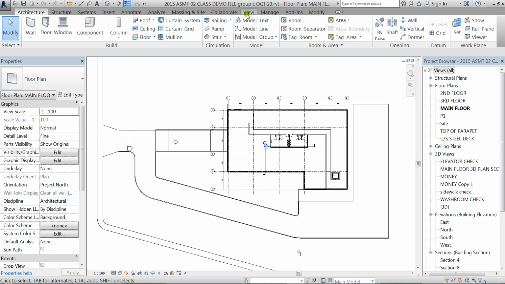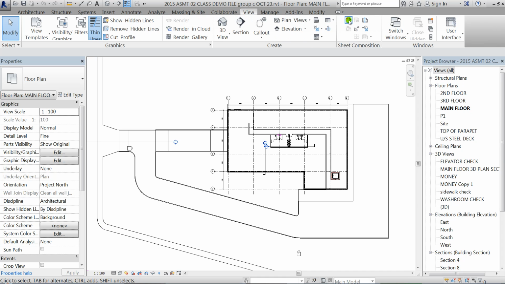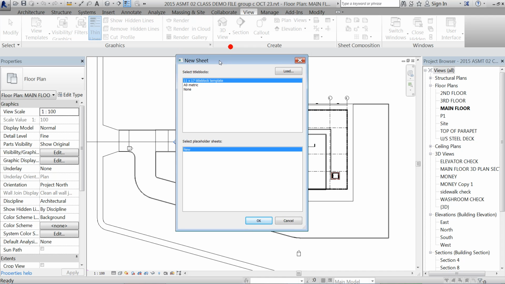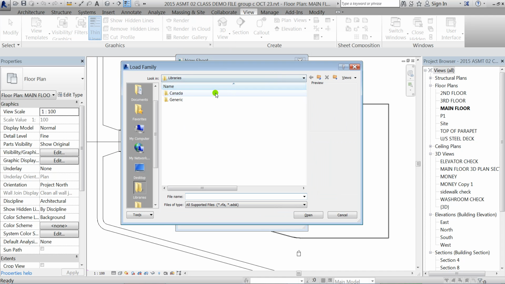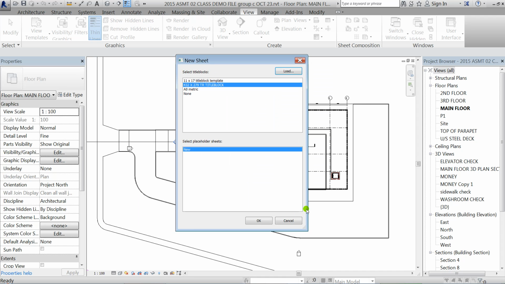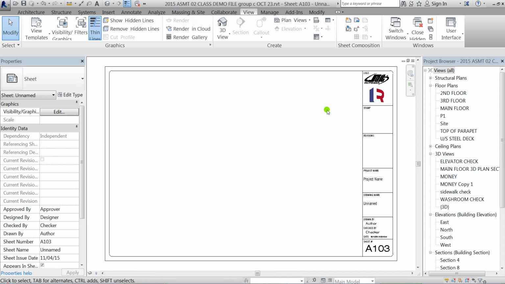To do that, I'm going to go to the View tab and click on the Sheet tool, and I want to find my custom title block. On the New Sheet dialog box, I'll click on the Load button and navigate to where I have my custom title block for this assignment. Once you've tracked that down, just get that loaded up. That'll appear in your list. You can then select that one and click OK, and it'll take you right to that view.